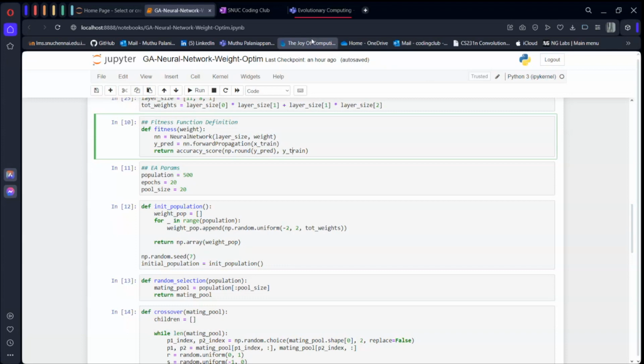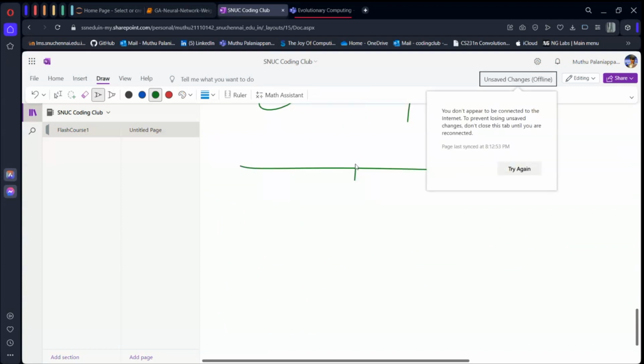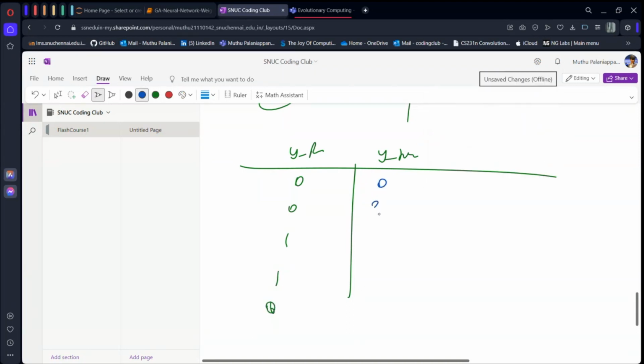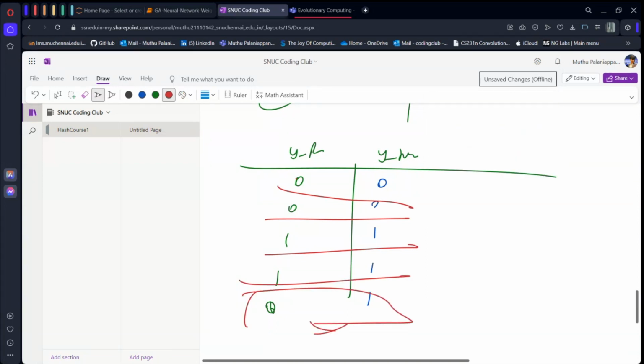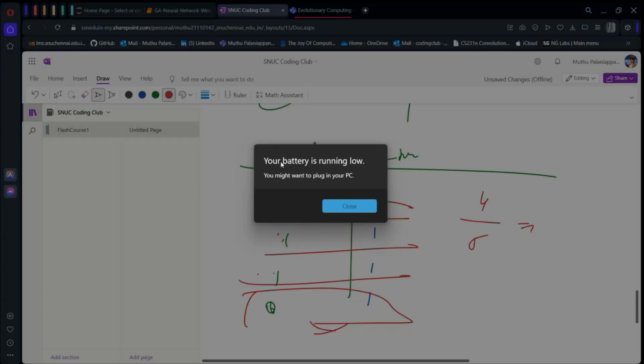For example, if you take this, this is your y pred and this is your y true. Y pred is 0, 0, 1, 1, 1, and y true is 0, 0, 1, 1, 1. So what is the accuracy? Accuracy is the total number of right predictions divided by the total number of predictions. In this case, this is right, this is right, this is right, this is right, but this is wrong. So my total number of right predictions is 4, divided by the total number of predictions, which is 5. So 4 by 5 is my accuracy score. This is how we are going to calculate it.